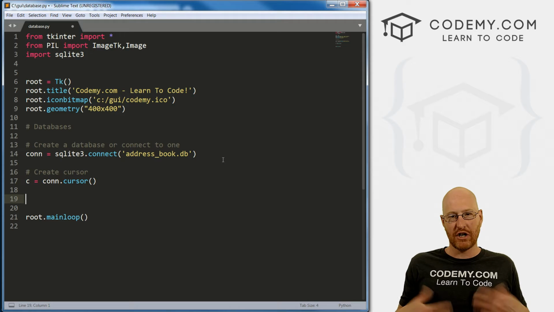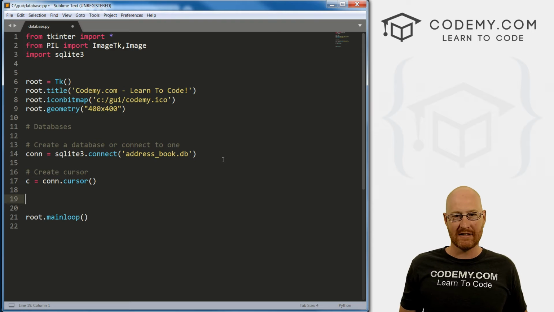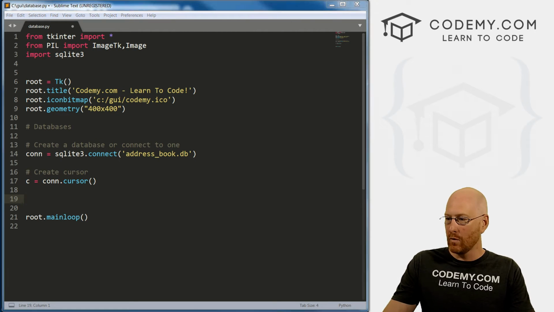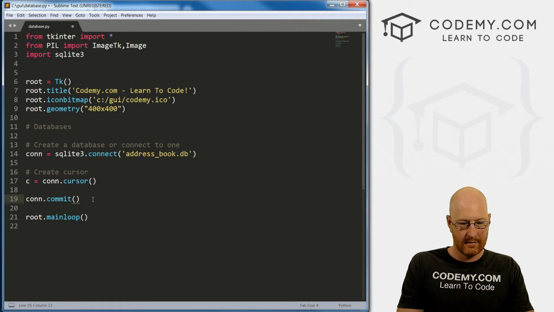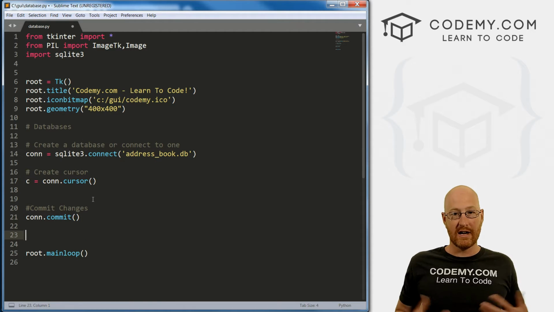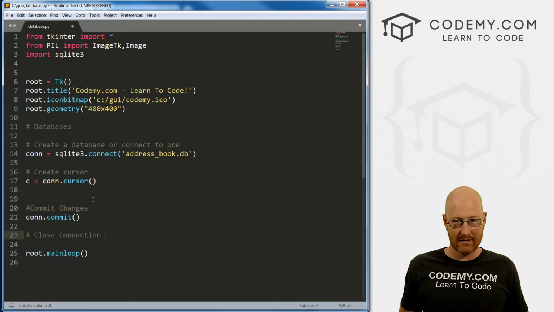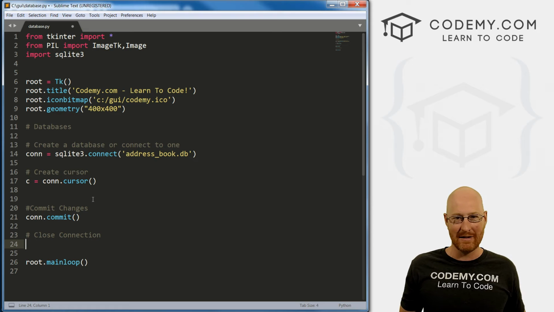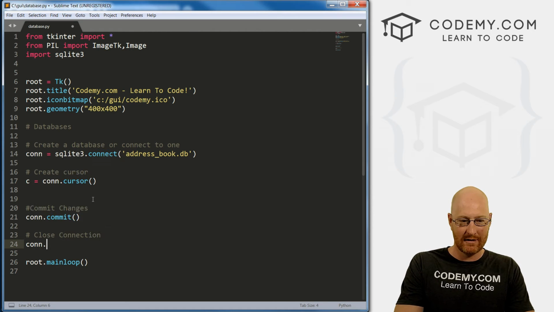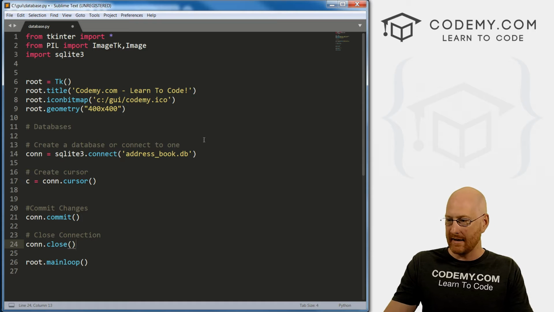Anytime we make a change to our database, we want to commit those changes to the database. That's just a common database thing. To do that, we just go con.commit. So let's go commit changes. And then finally, whenever we're done, we always want to close our connection. We don't really have to. Whenever the program ends, our connection closes automatically, but it's the polite thing to do to explicitly close your database connection. So we just go con.close, and that is that.